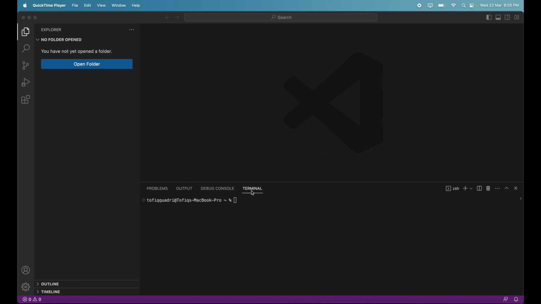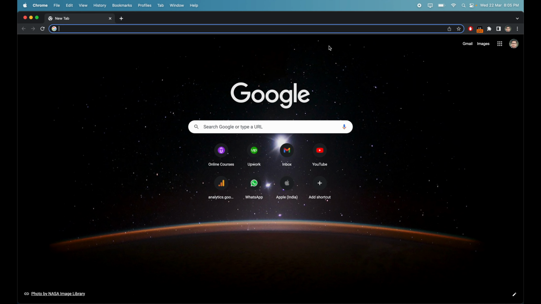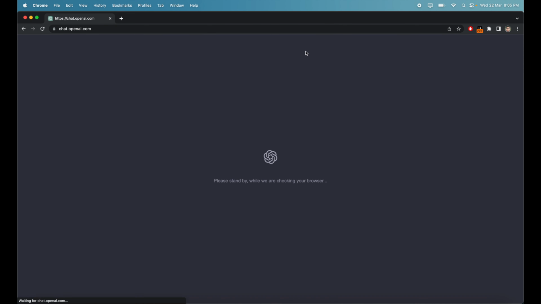We are learning about new things that we can do with ChatGPT. Let's see what we can build today. So I'm here on my desktop and let's log into ChatGPT and see what we can build in ChatGPT.